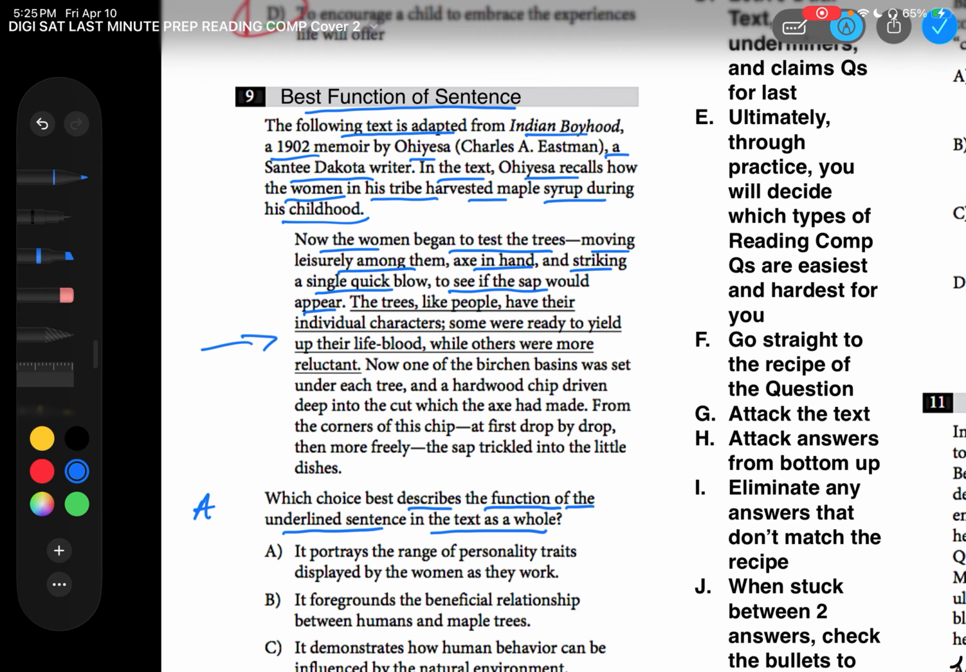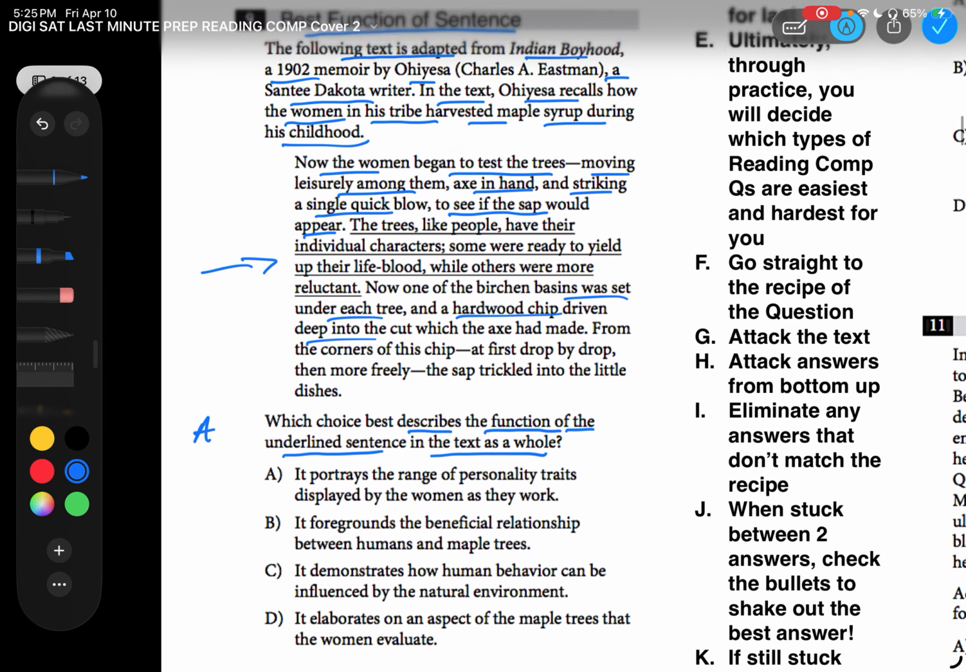So we go again. Now, one of the birchen basins was set under each tree, and a hardwood chip driven deep into the cut which the axe had made. From the corners of this chip, at first drop by drop, then more freely, the sap trickled into the little dishes.